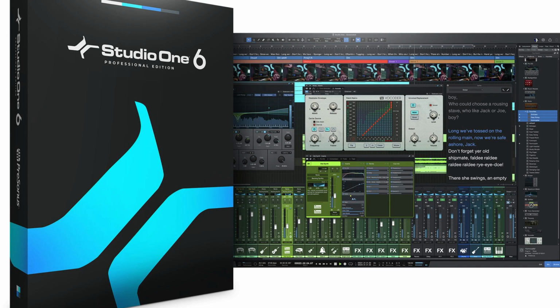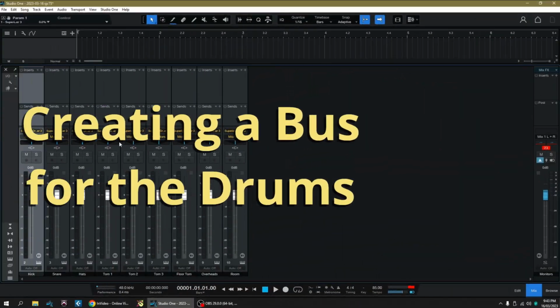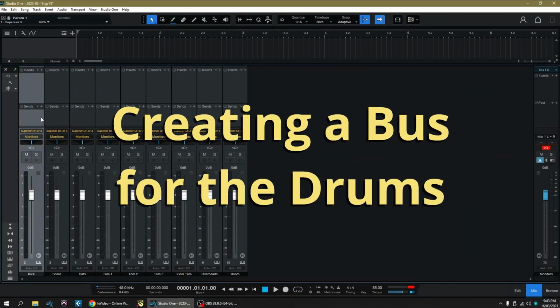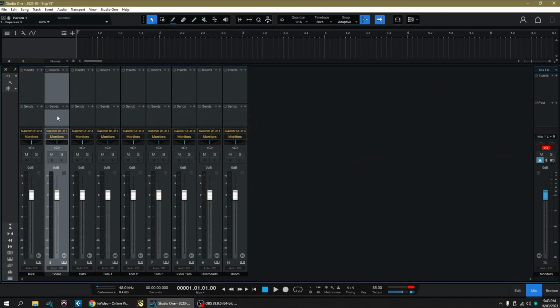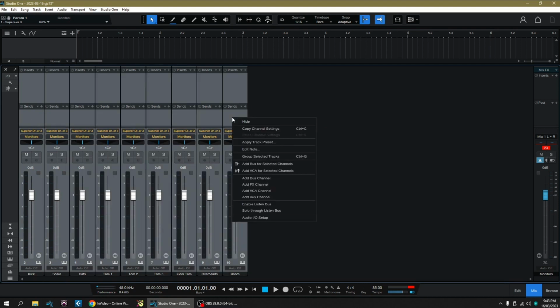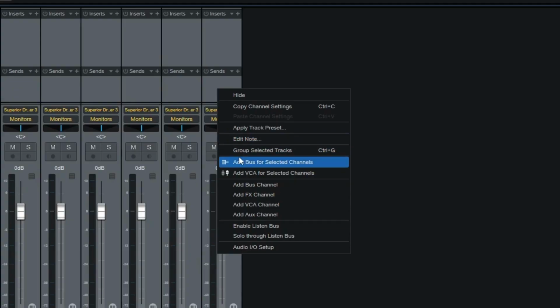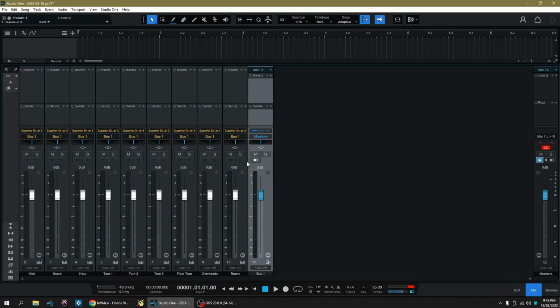So, let's get started. The first thing we need to do is create a bus for our drums. To do this, we need to select all the drum tracks we want to include in the bus and route them to a new channel. We can do this by selecting all the drum tracks, right-clicking on one of them, and choosing Add Bus for selected channels from the drop-down menu.